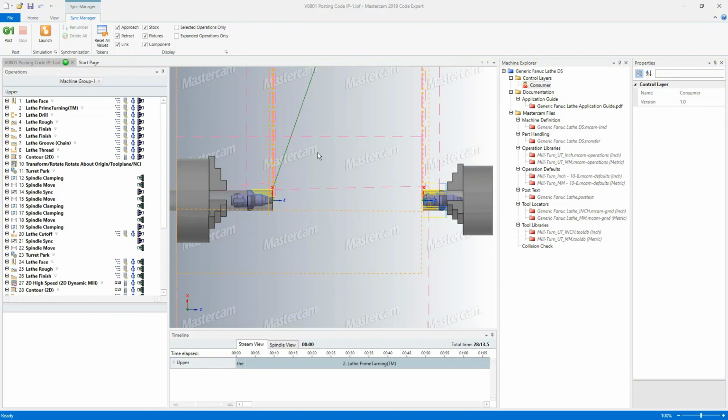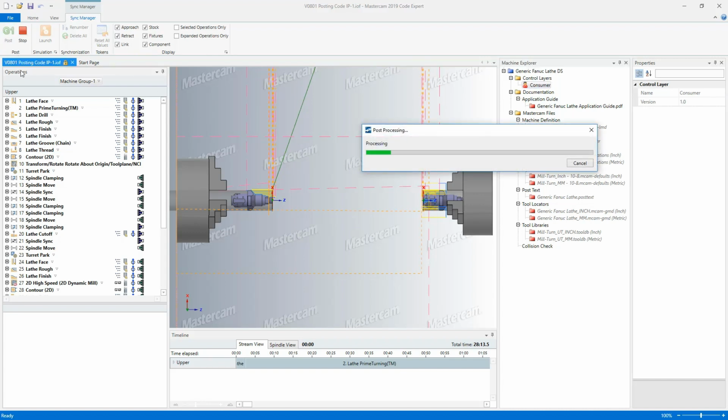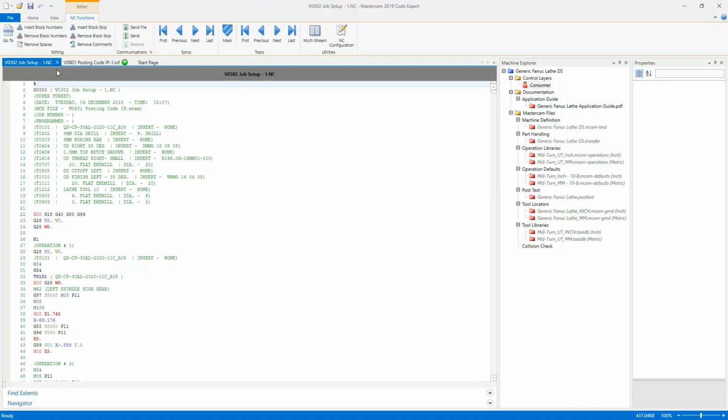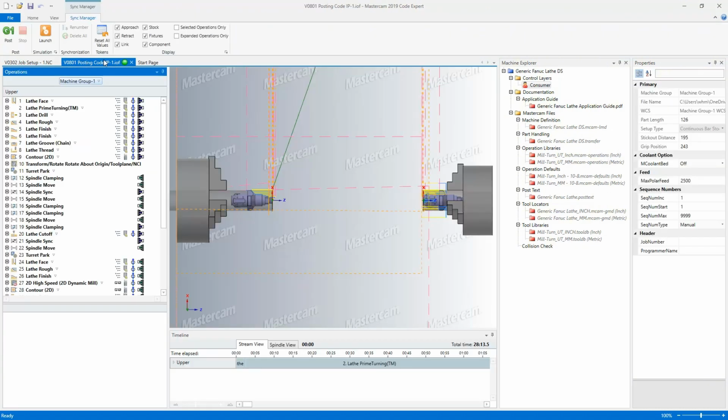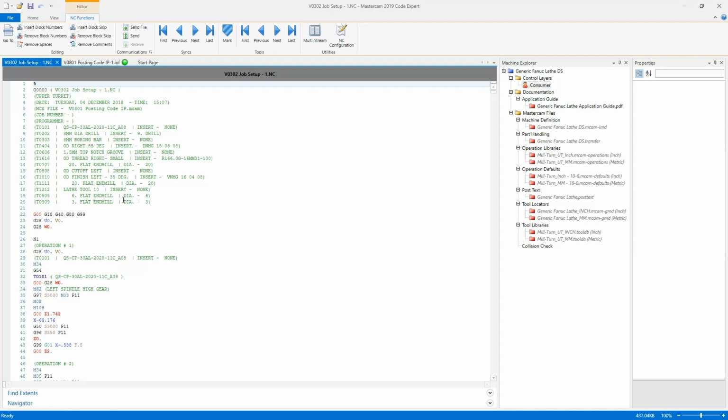To do that, I'll go to the upper left-hand corner to the G1 Post button. And you can see that our tab gets a lock on it while it's processing. Well, the first thing you'll notice is that we have three tabs now. Start Page tab, the Sync Manager tab where we posted from, and we have a new tab with our NC code in it. You can see that we have no program number, we have no job number, and we have no programmer. Now the programmer we set as a default in the consumer layer.